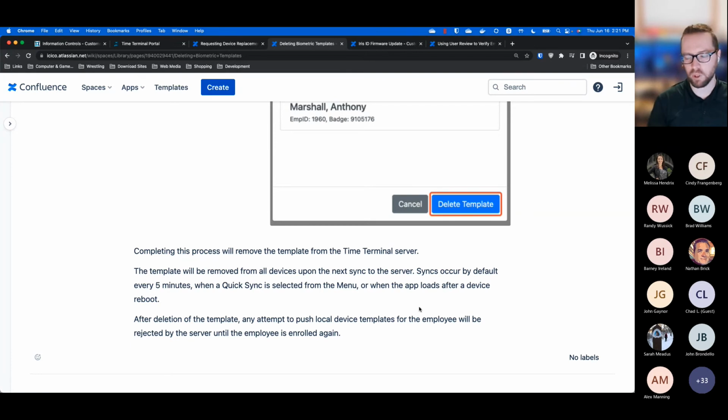So the only way to get the employee to be able to use the clocks again is going to be to enroll them on one of them. Once they're re-enrolled, the template is sent up to the server, and again, within 5 minutes, that new template should be synced down to all of the devices.